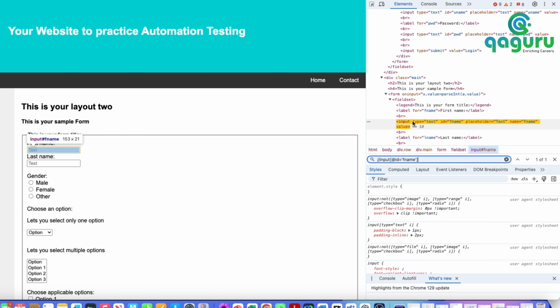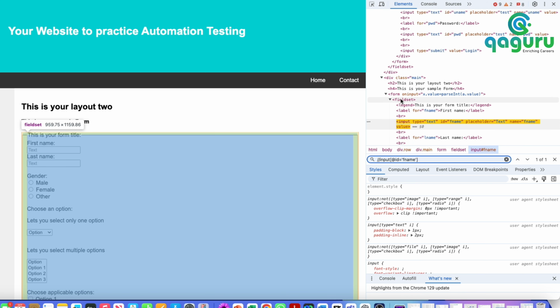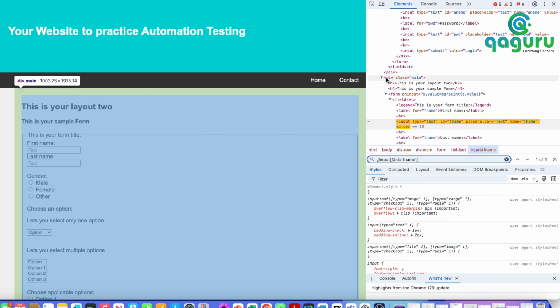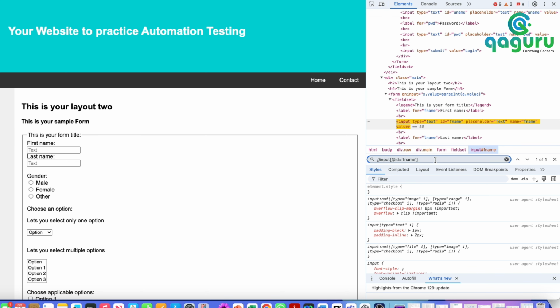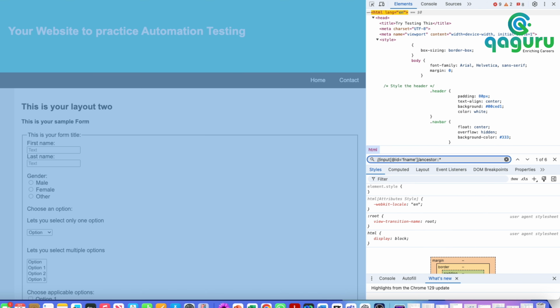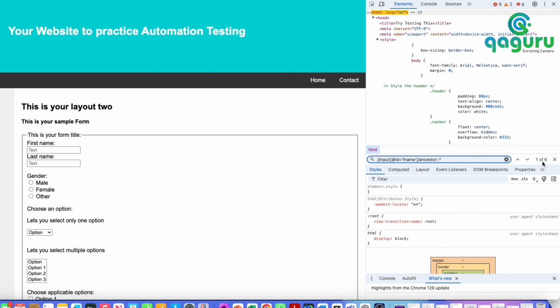Now we're going to find all of its ancestors, right? So its first ancestor is this one, right? Field set is an ancestor because it's the parent, and its parent is form, and its parent is div. So all of these will be located, right? So let's put a slash and write the axis ancestor, and then let's specify star. Now you can see that 6 elements were located.